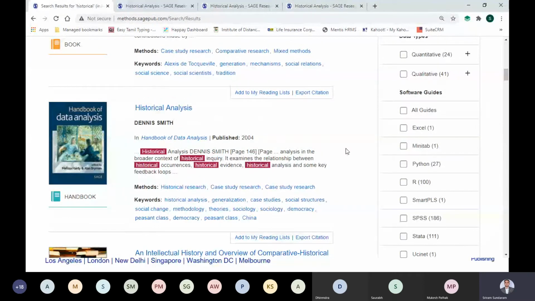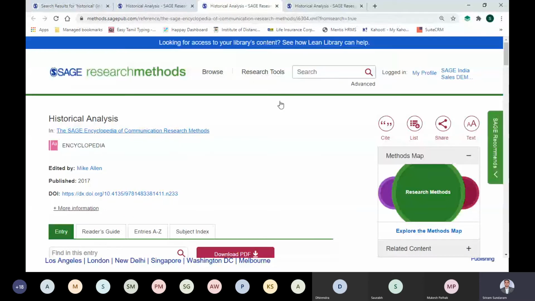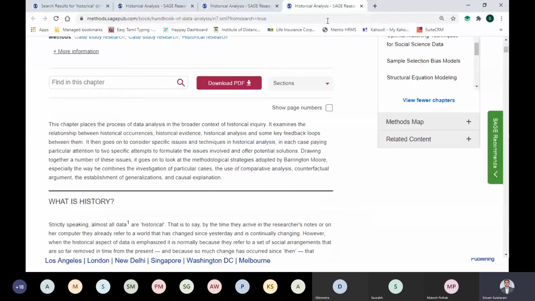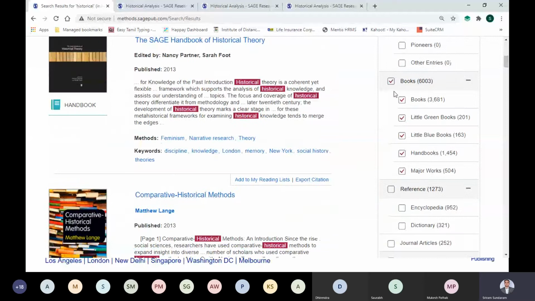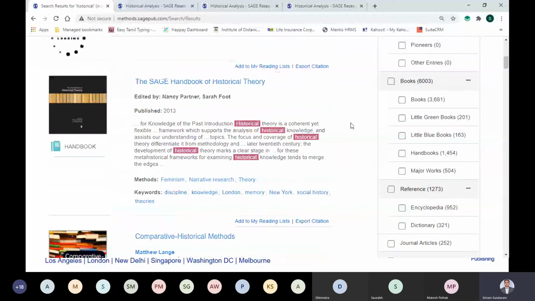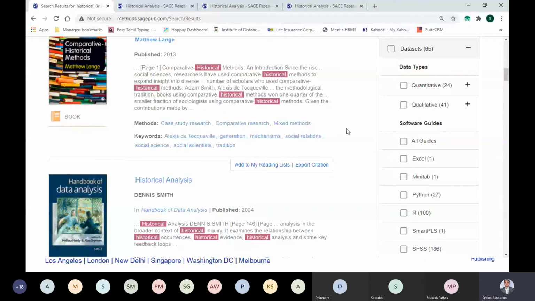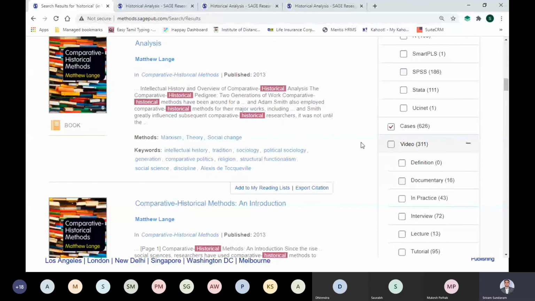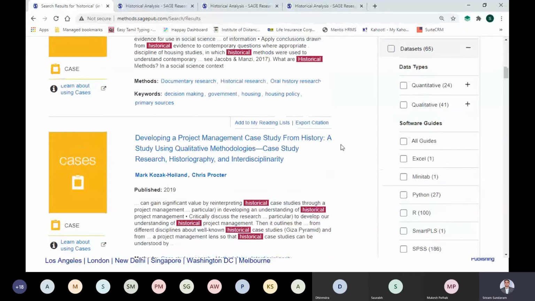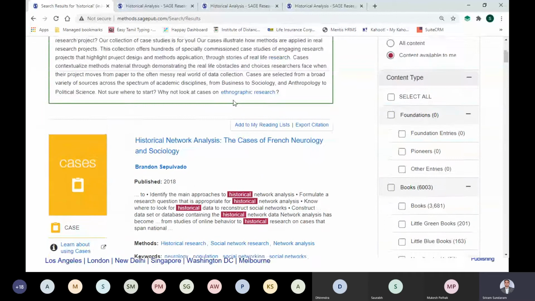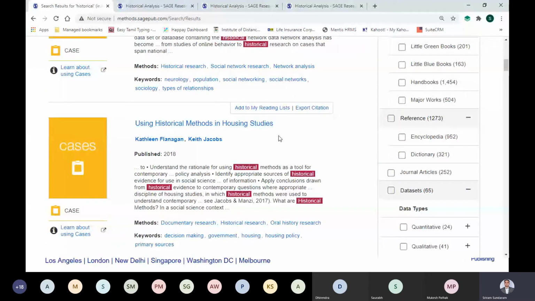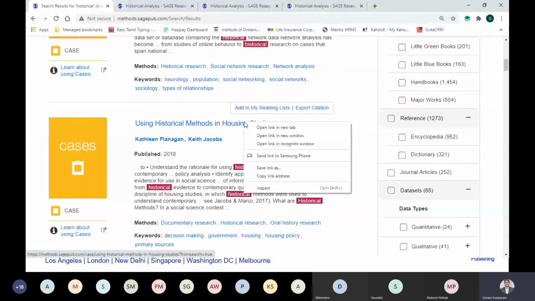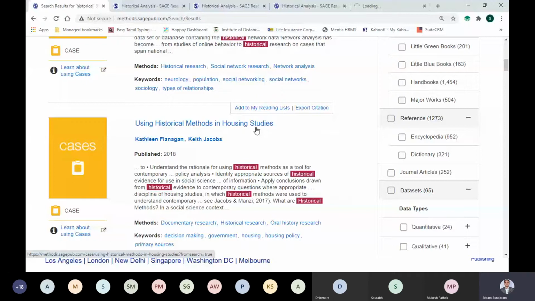As I've shown you a book, a dictionary, an encyclopedia, and how it is presented, I will also want to show you another variety of content, which is your case studies. So this one on case study, I'm just clicking one. The moment you click on case, you can see all the case studies are here, right? So maybe which one is useful for me or something related to your discipline. I will say using historical method in housing studies. Not so sure how relevant it will be, but I'm just showing you how a case study is presented.